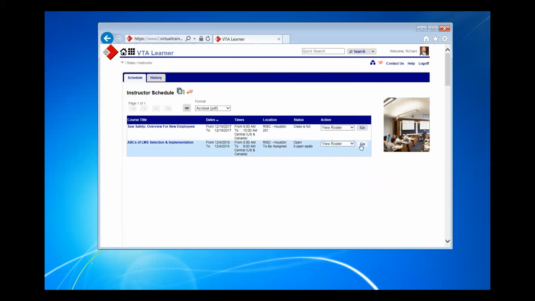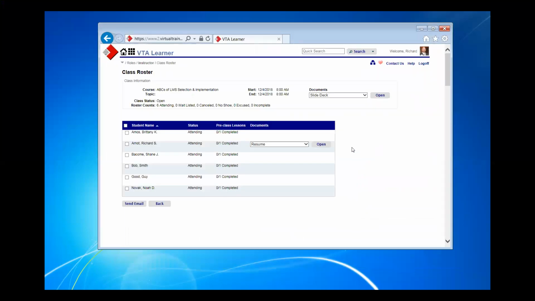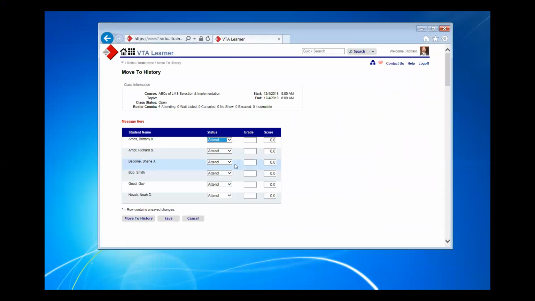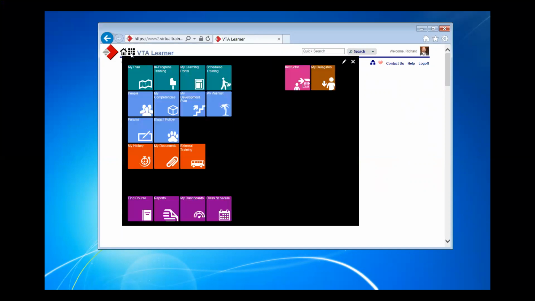On the instructor front, there's actually a full slate of instructor tools inside the system. So if I wanted to see the roster of students that are coming to a class, send them an email, access the slide deck for that session, I could do it. I could even go in when that course is complete and move that session to history. When I do that, it will give me an option to update no-shows or cancellations. I can do the same thing with the instructor app for Android and iOS as well.